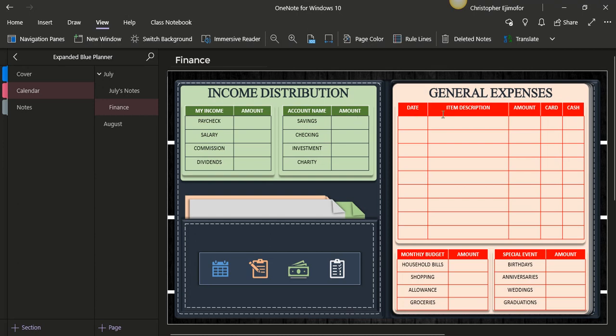So right here, you're going to have your dates, the item description of what you spent, like gas for your car, or entertainment, pizza, whatever it is, and the amount you spent on that. What did you use? Did you use card or did you use cash? So you're going to put those things here.